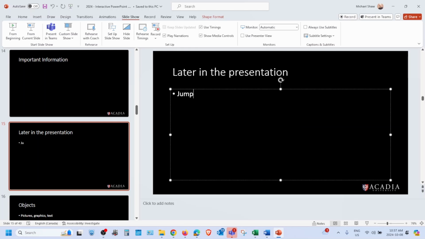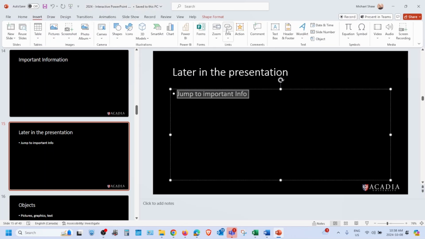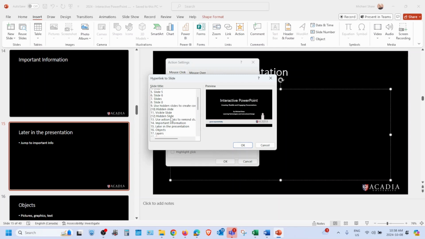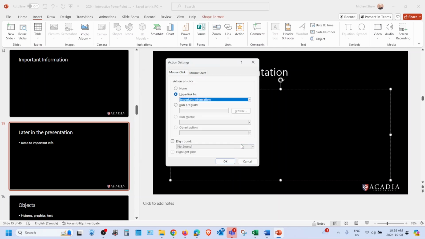Jump to important info. And then I'm going to highlight that. But instead of doing the insert and doing the link, I'm going to do the action, because the action ones are going to allow me, when I do this in the next slide, to jump back, which I can't do with a regular link. Most of the time I would use a regular link, but in this case I want to use an action. And the action is going to be hyperlink to, and then I want to go to a specific slide, and the slide I want to go to is important information, and say OK.